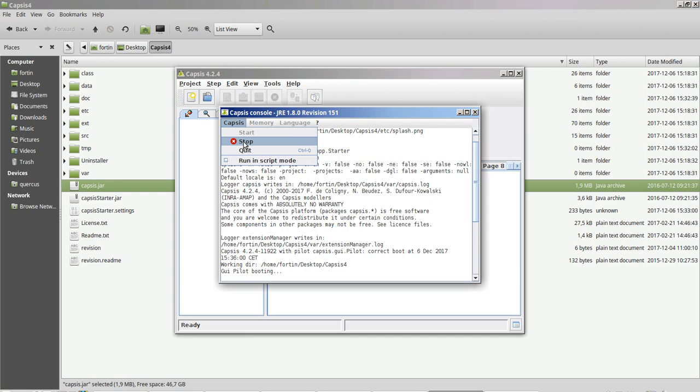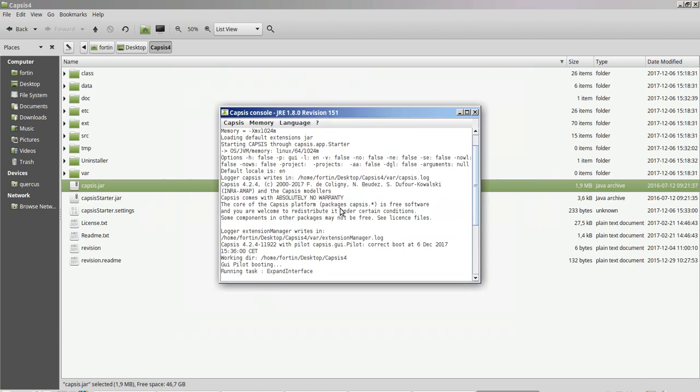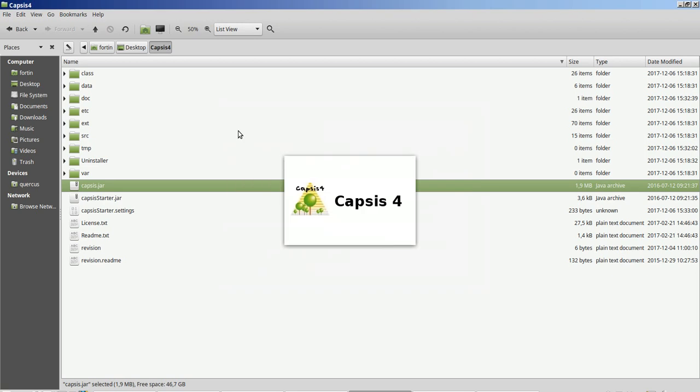Okay, so if you do that, if you stop, you're going to get this message: the application will shut down, but however, the data related to your project could be lost. Are you sure you want to proceed? If you click on yes, you're going to see that the CAPSIS mainframe was actually shut down. And if you want to start the application again, you just click on Start like this.